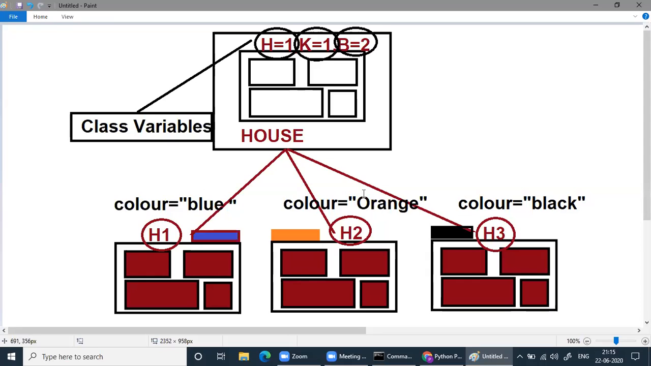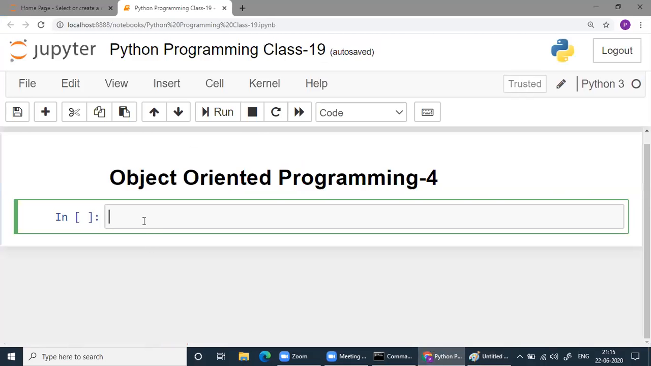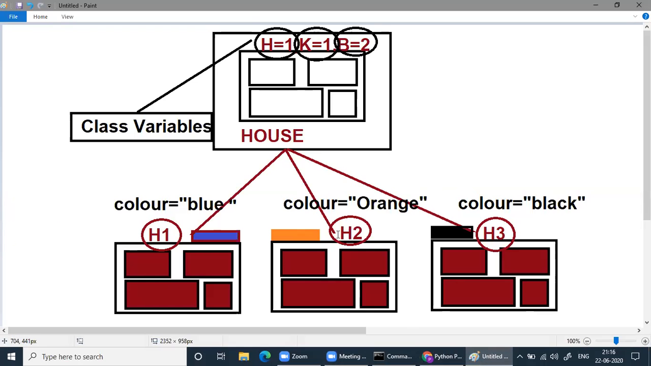Suppose you write a program for this, how can you make a program where you can keep these things constant and the colors variable? Can you write this one in Python? Let's go and write this one. Yes, Nivita or Anu, you start. You tell me this one. This is a very simple one.